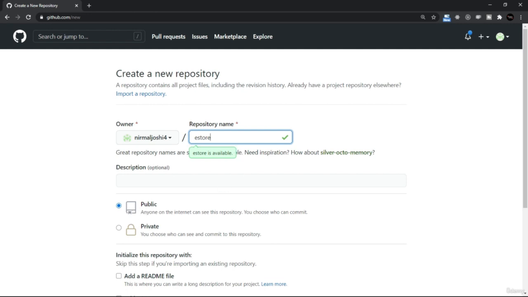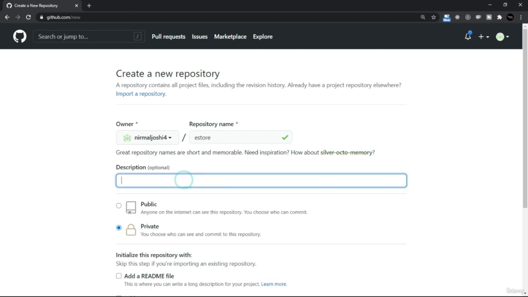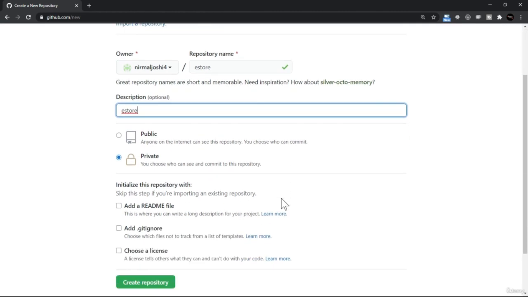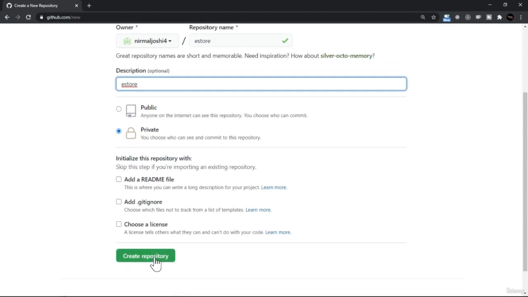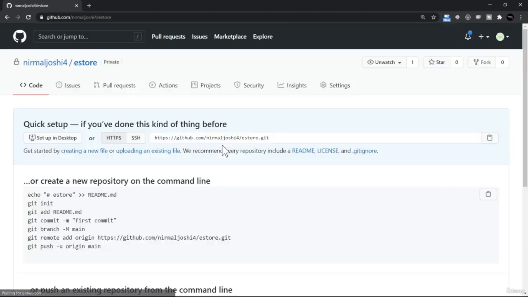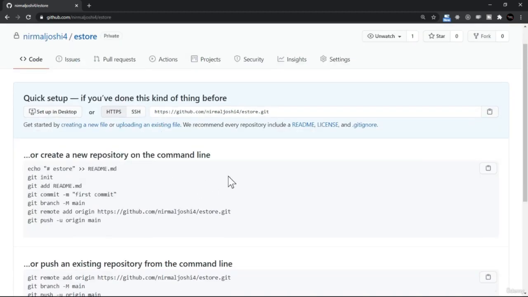We have two options here, whether you want this repository to be public or private. Now I am selecting private here because the repository which is created, I'm going to share with various members of your team. So the private repository is shared among various developers in your team only. Now let's create the repository. Now you see that the repository is created.